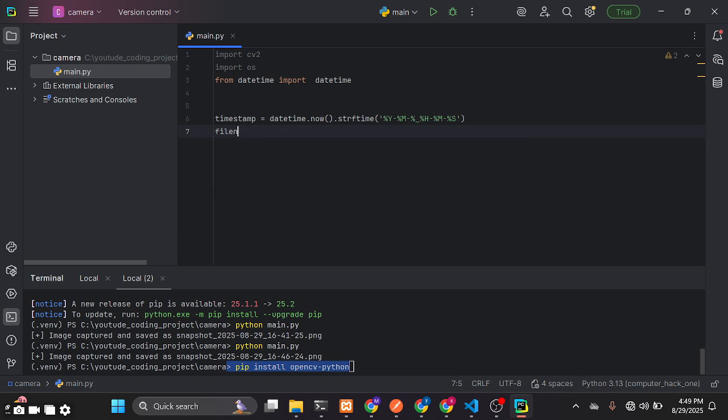And I'm going to create something called a filename. It's actually going to be equal to something like template literals. So yeah, I'm going to say snapshot.